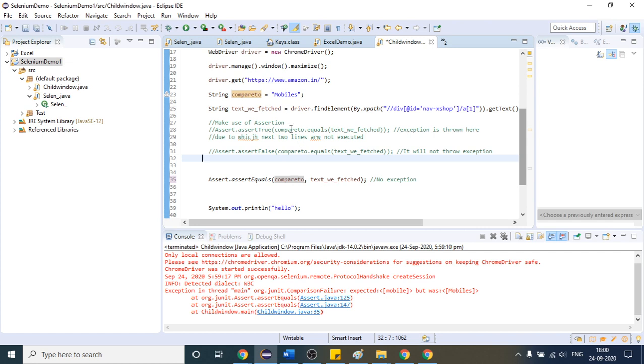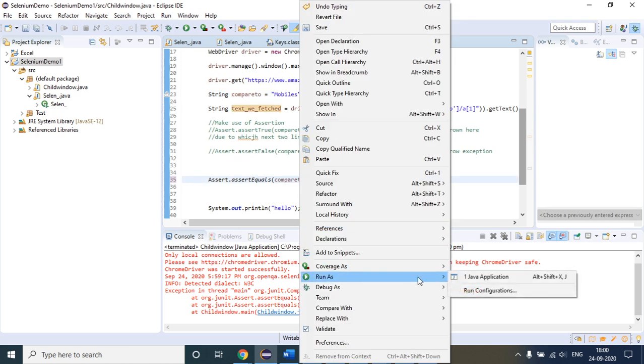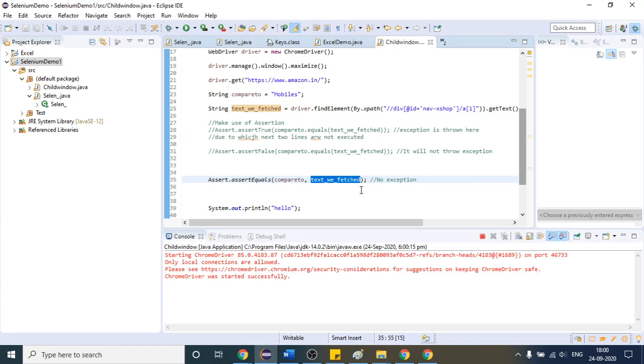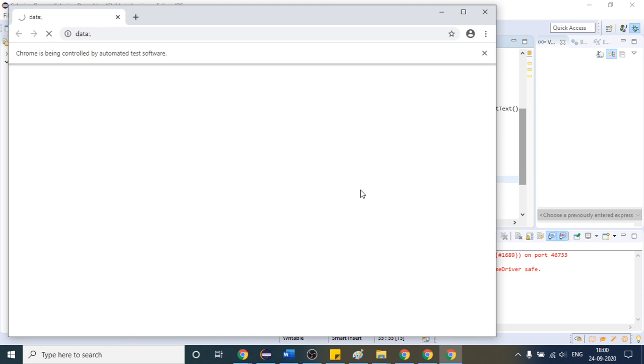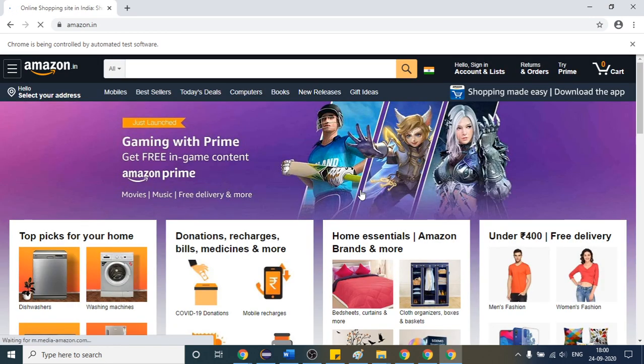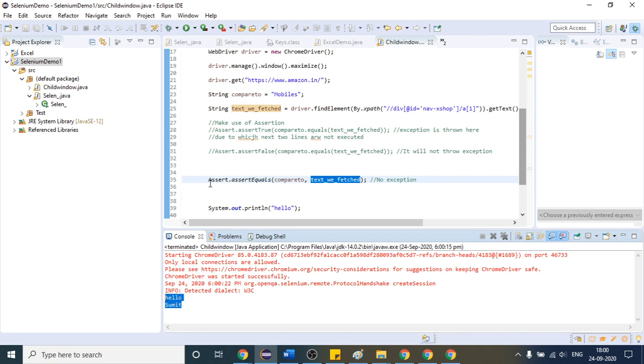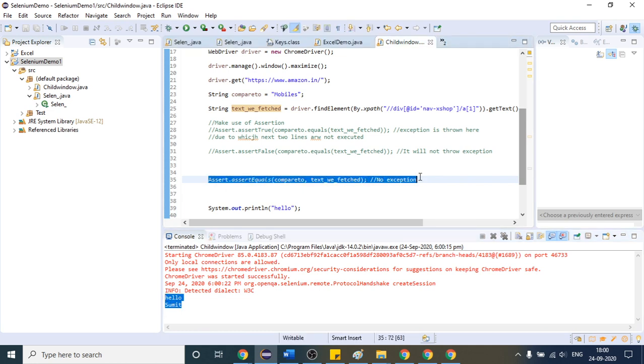So this time if we try to compare, it will return true because capital Mobile is here and compared to it here as well. If we try to run it, this time it will execute normally. It will not fail because both the strings are similar. It will finish the execution. Yeah, it is finished, and after that you will see hello and Sumit are printed, because both the strings are similar. Is it clear to everyone?